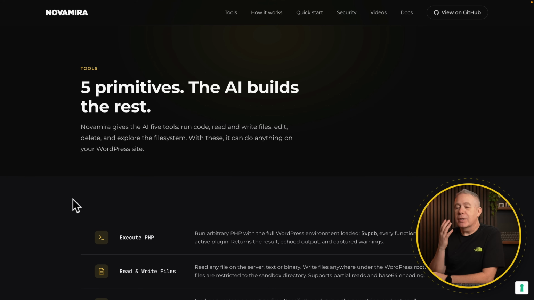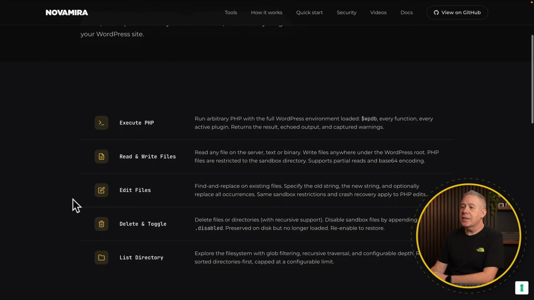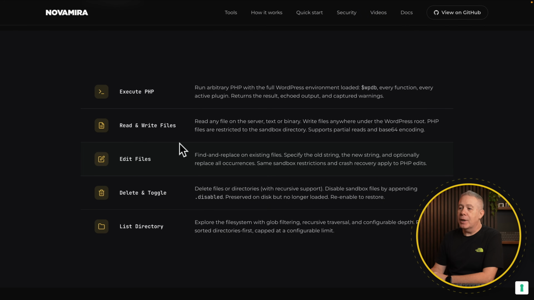So inside Novamira, there are 5 different things you can do. You can execute PHP, read and write files, edit files, delete and toggle, and list directory. Hence why I say do not leave this running on a production website. So knowing what we can do, let's take a look at just some simple examples.